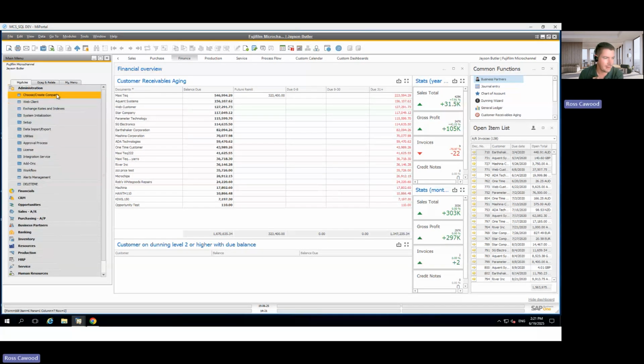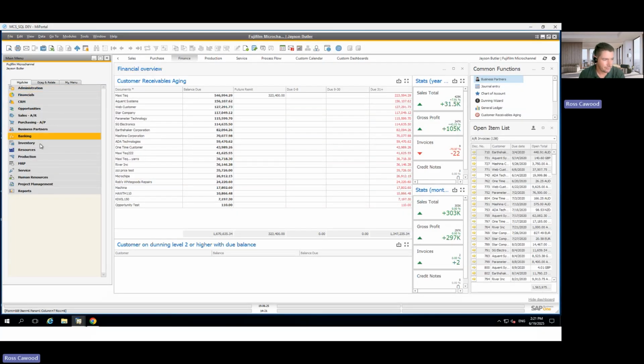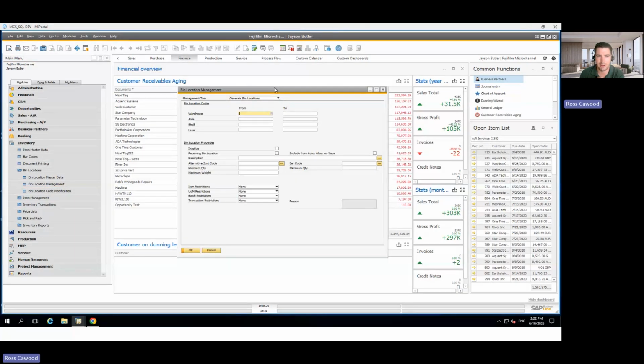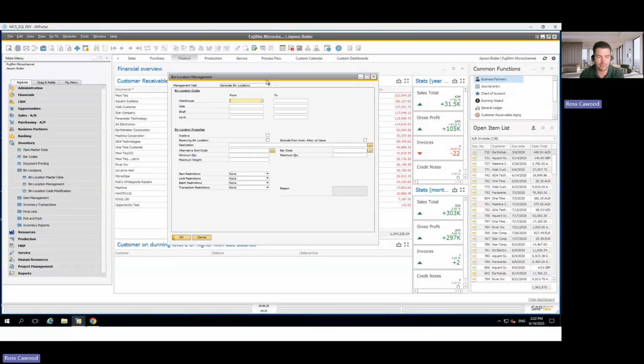So let's just jump back to bin location management under our inventory menu option. So under inventory, we've got bin locations, and here again, we've got a couple of different options. So bin location management, this is where we can generate locations. So we've just generated a couple new levels, and let's say we wanted to generate the actual bin locations for those new levels in the system.